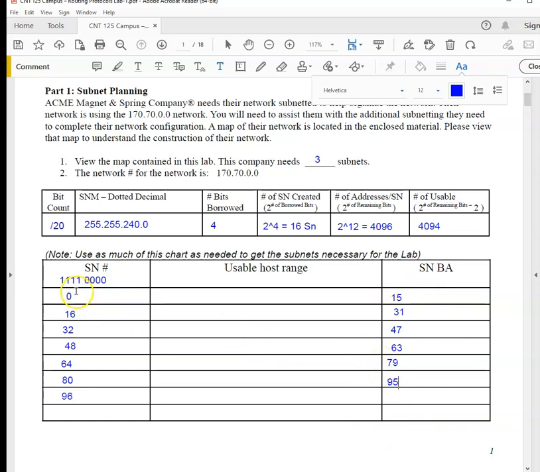Okay, so let's get the network numbers in. Well, hopefully remember with our network number here, it's all zeros in the host portion. Okay, and my broadcast is all ones in the host portion.